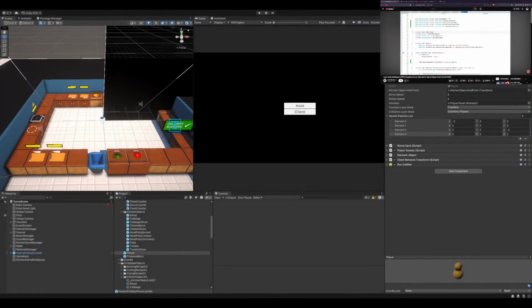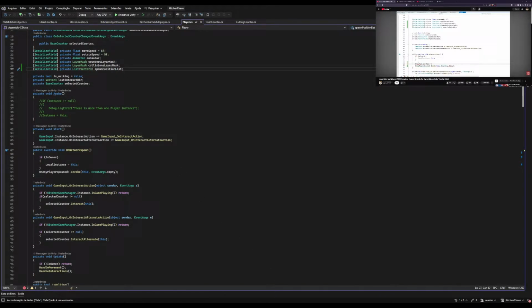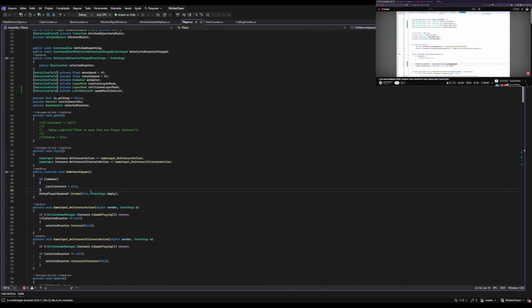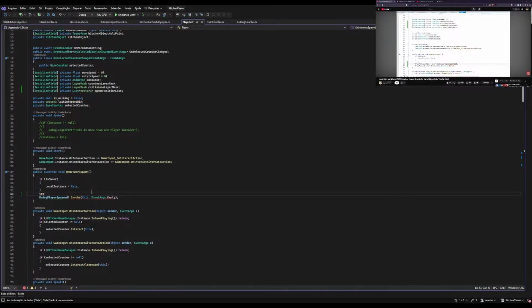And over here, it's pretty simple. We just set the transform.position, and we go into the spawnPositionList and access it on the index of the owner client ID. And this one is a long, not an int, so we can just cast it down to an int.